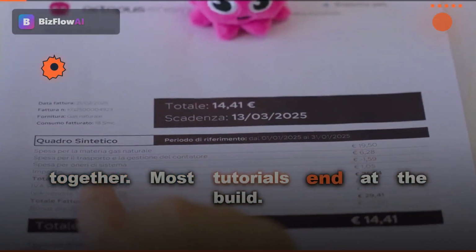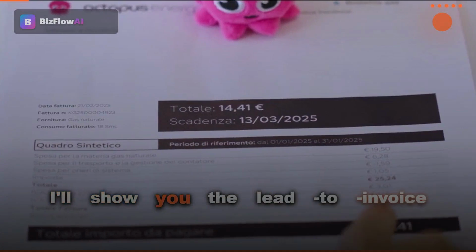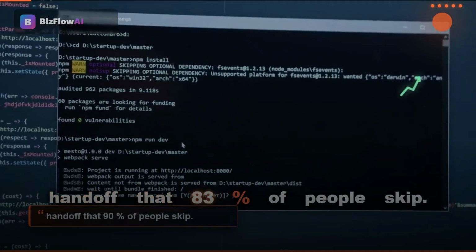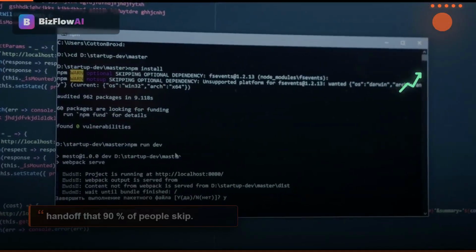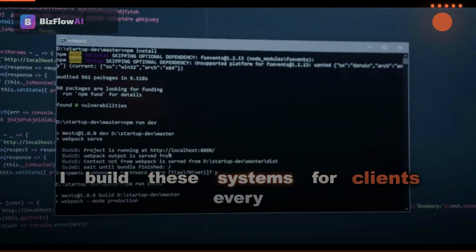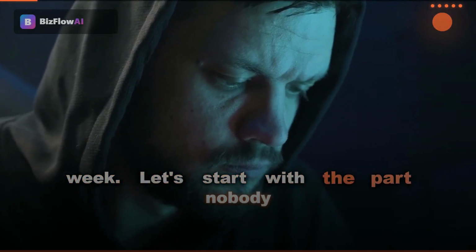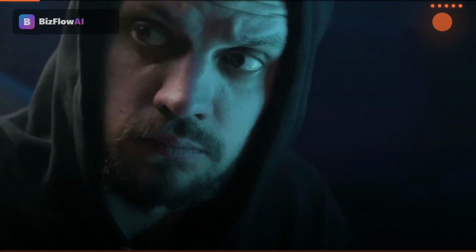Most tutorials end at the build. I'll show you the lead to invoice handoff that 90% of people skip. I build these systems for clients every week. Let's start with the part nobody warns you about.